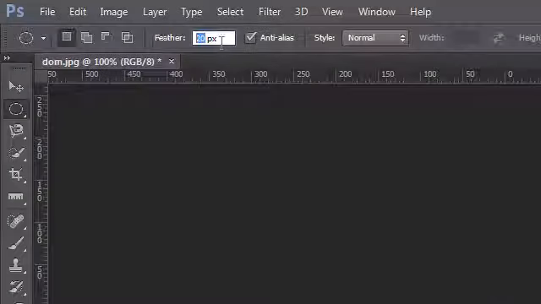Now, if you do want a nice crisp circle, then you're going to want to set that feather to 0. What this does is it gives you a nice hard edge. So now let me go ahead and select this and cut it, and check it out.